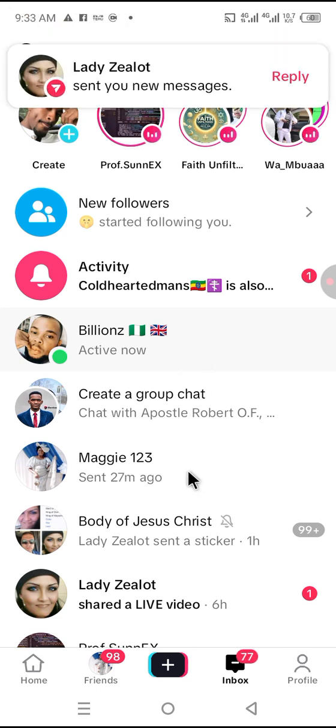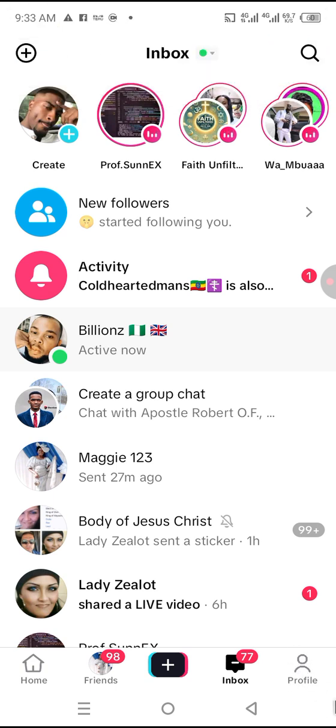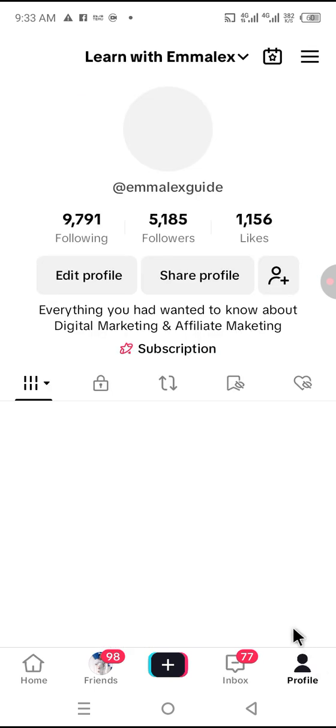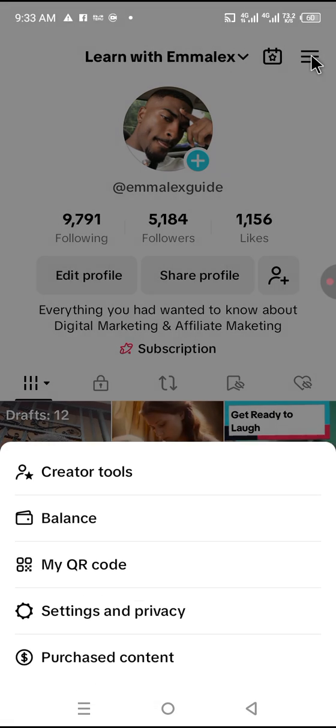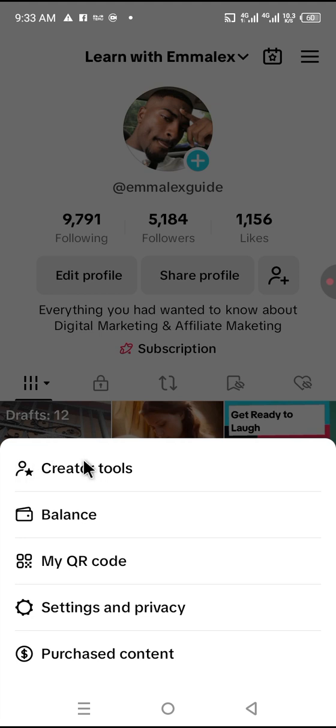Once you do that, you simply head over to this place here called profile. You click on the profile button below. When you do that, you head over to the top button here. There's a three stripe button at the top. Just click on it, it will drop down. You will see creator tools.